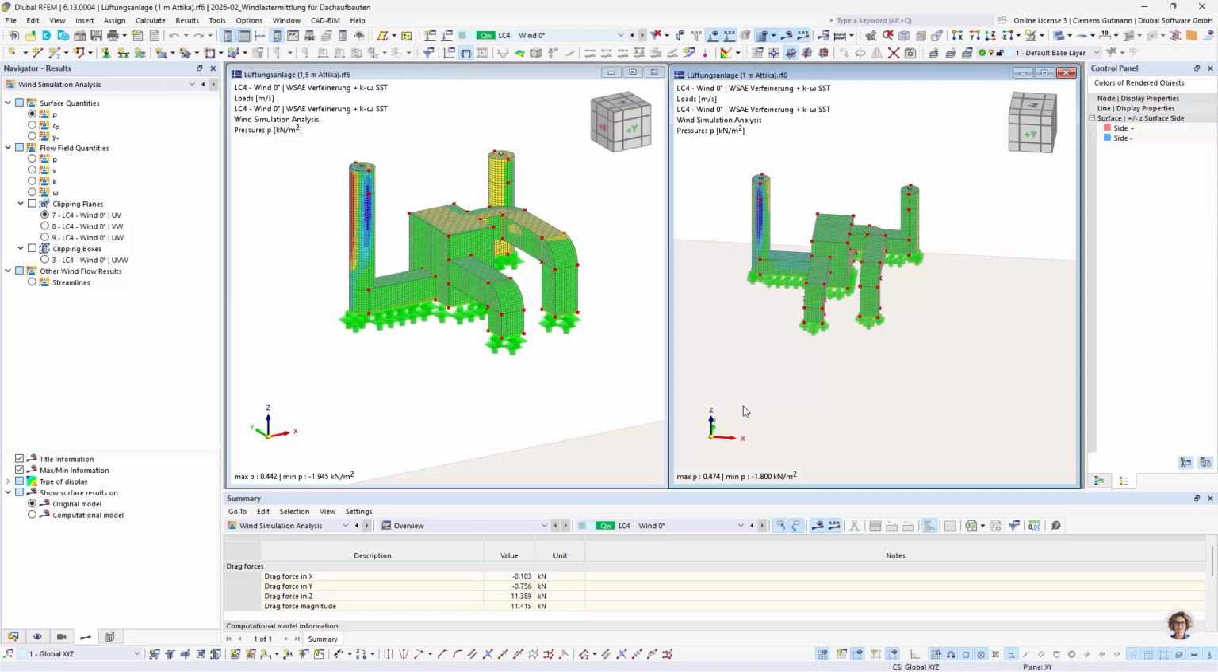I hope that this webinar taught you something where you can now better understand how you can work with our RWind and RFEM 6 in conjunction, which settings are important, and how you generally can carry out such a CFD analysis.